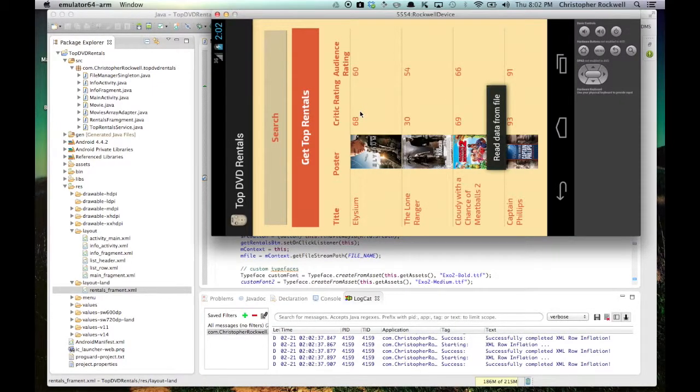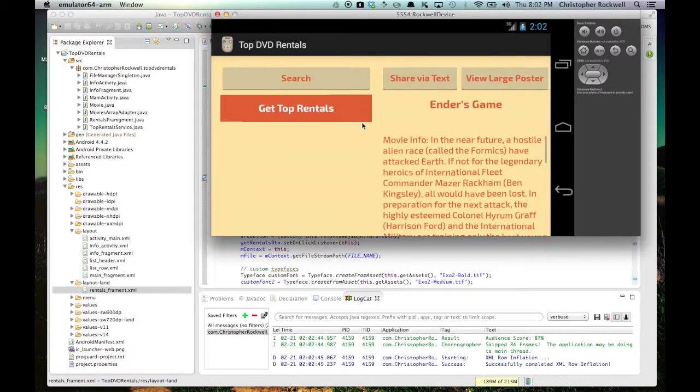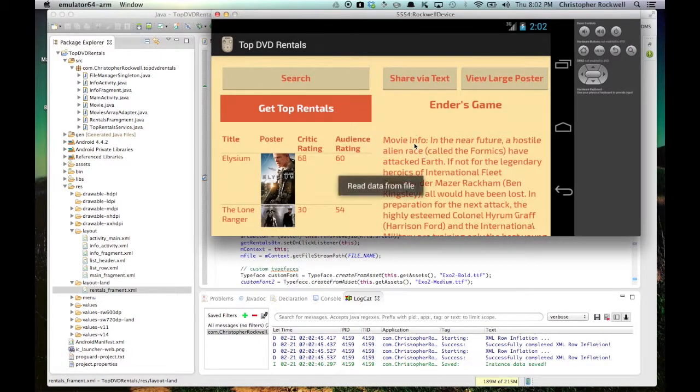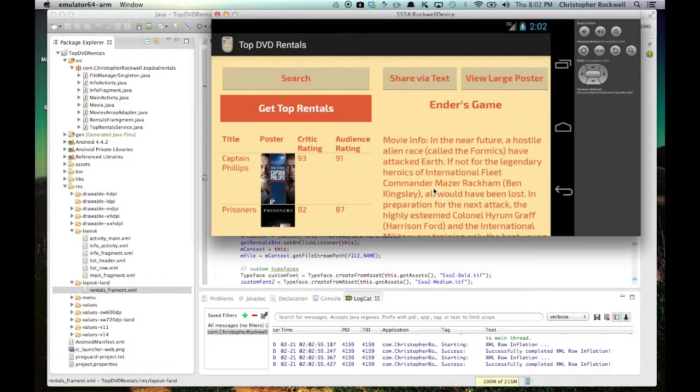Okay. And then also it's still going to retain that data each time they go back to portrait. It's going to keep that data. That way they won't have to keep going over and over again trying to get that data. And the search is functional. See if you get minimum 75. So that's functioning.